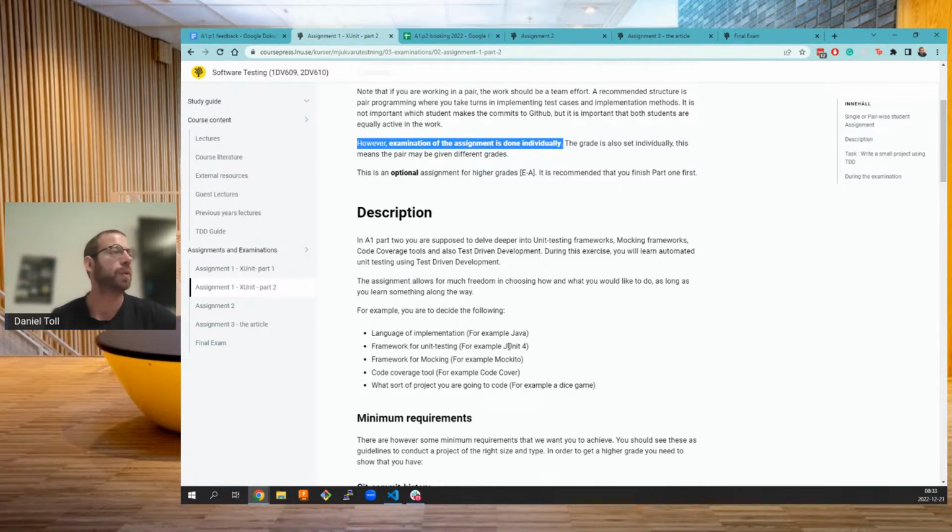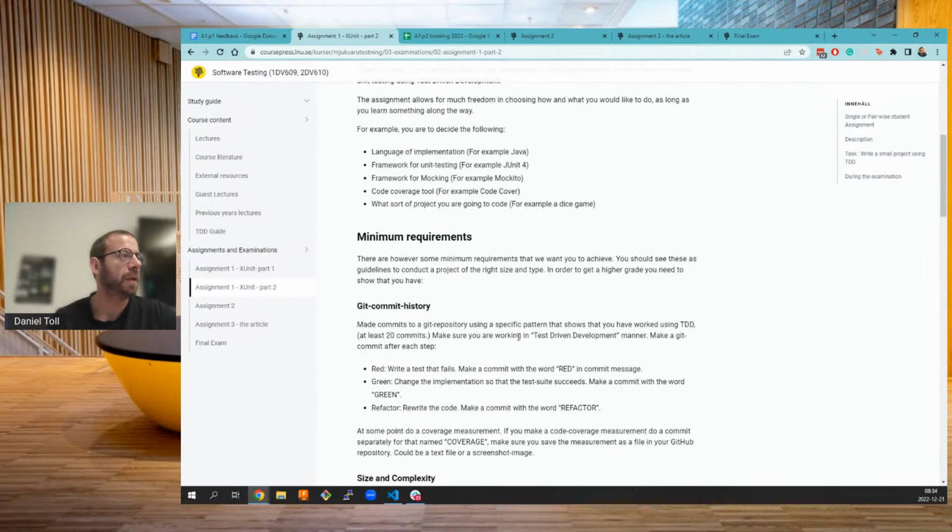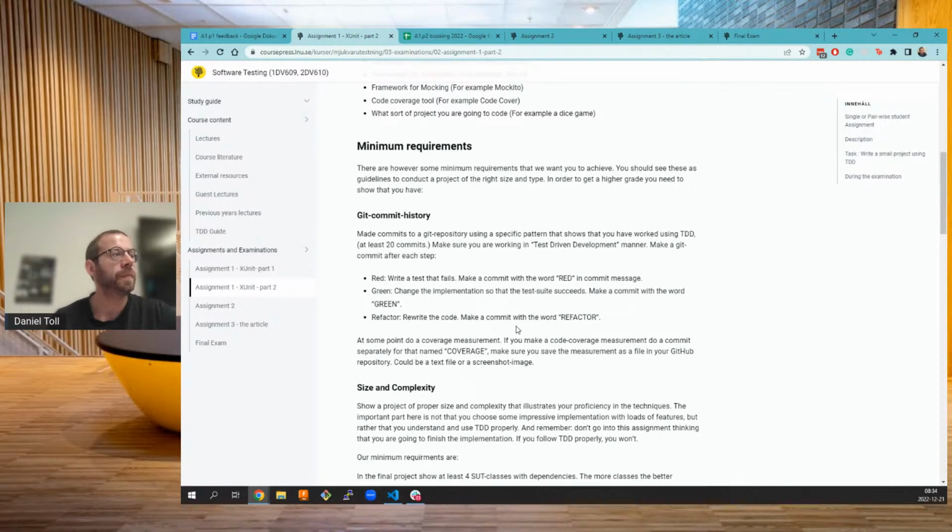The standard tools would be Java, not JUnit 4, but the newer JUnit, the one that you used for Jupyter. Then I would say Mockito is probably a good tool, and you should also try out a code coverage tool so that you've learned these tools. You decide the tools, but you're also responsible for them. It's a very free and open assignment, so you can essentially try out whatever you want.